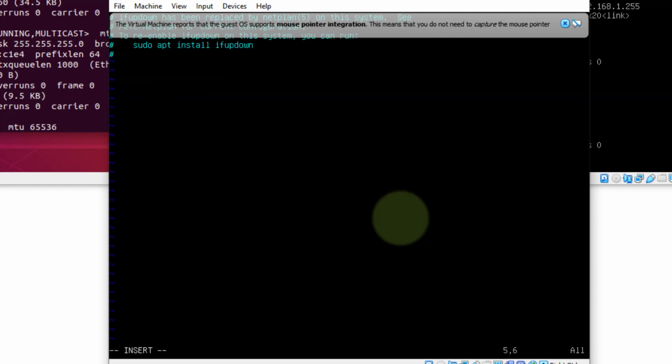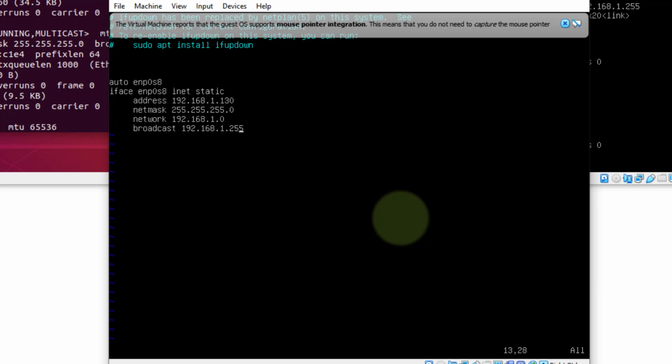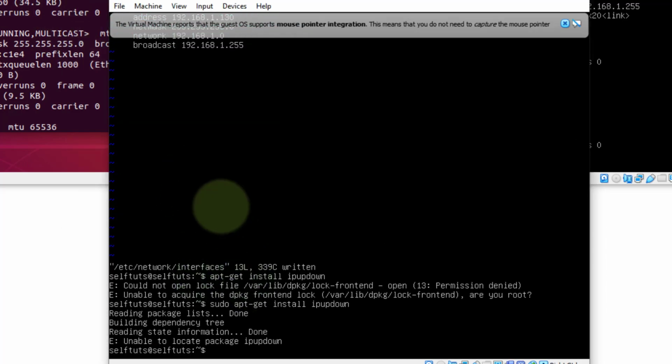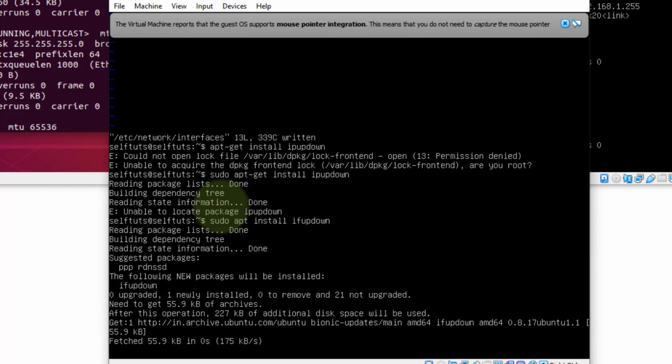If your virtual machine cluster has n nodes, you need to do this particular configuration n times. So again I'll define the network interface enp0s8 inet static, and the IP address is 130. I'll save this, then sudo apt install ifupdown. Okay, so it will do that.